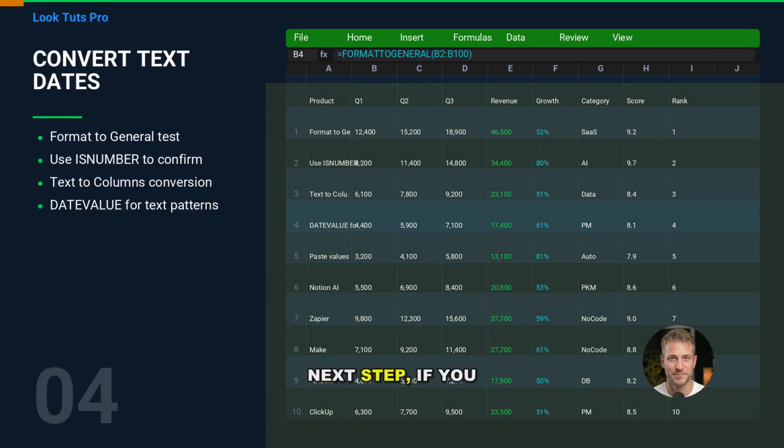Next step. If you suspect dates stored as text, don't rely on appearance. You need a quick test. One simple check is to pick a few cells and change the number format to General. Real dates will turn into a number, like 45231. Text dates will stay as text. Another check is to use a helper formula like ISNUMBER on the date cell. If it returns false, Excel doesn't see a real date.